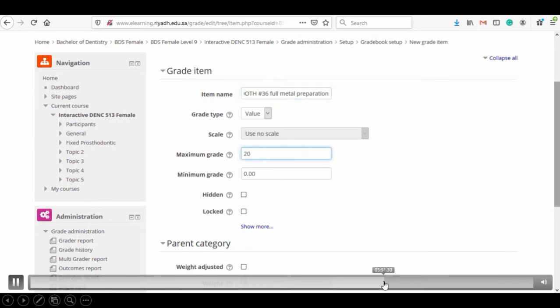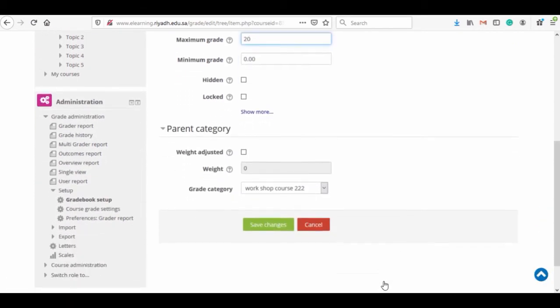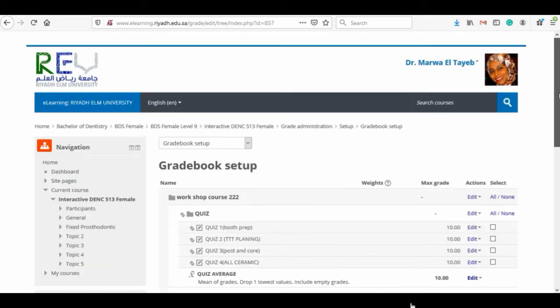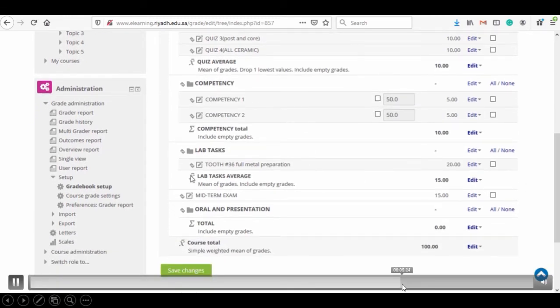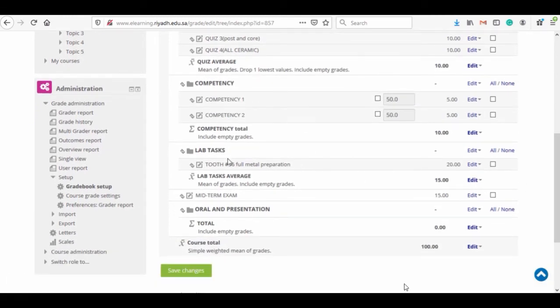Again, decide what is the maximum grade. In the lab, I give them the maximum grade out of 20. I'll change just the category into the lab task, save the changes, and they're going to have it under the lab tasks. So I think now it's clear how to add the items.